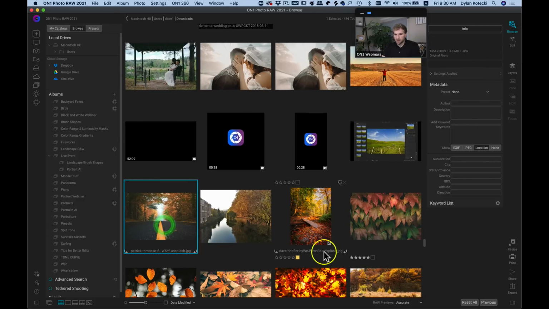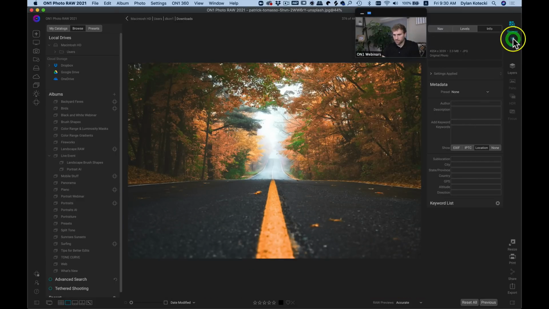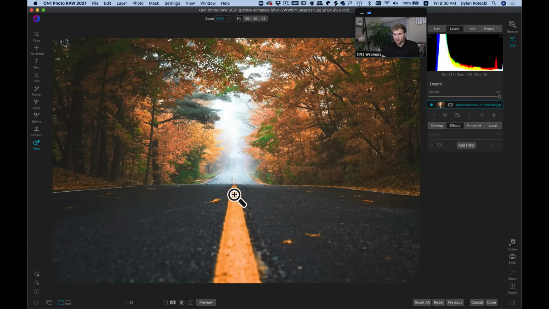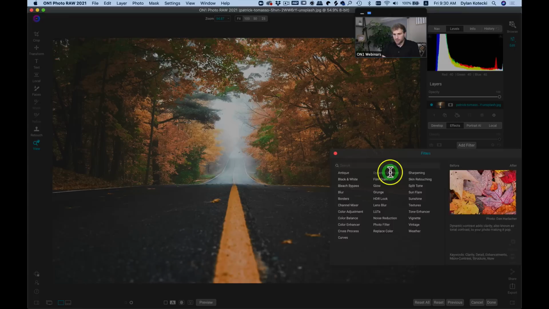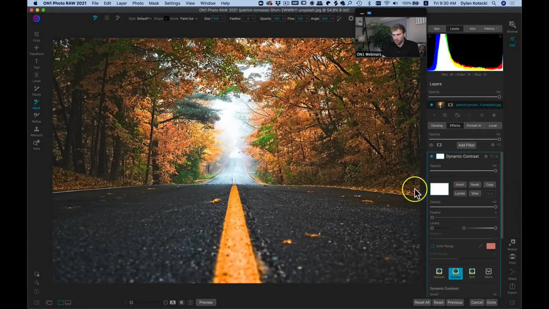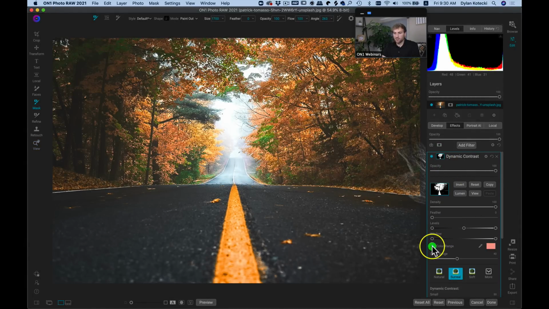Okay, let's do this one. So with this shot here, let's say we want to apply detail just to this line. So I'm just going to add a filter. I'll add dynamic contrast, surreal, and we'll go into our masking options, and I'll choose just a color range mask.